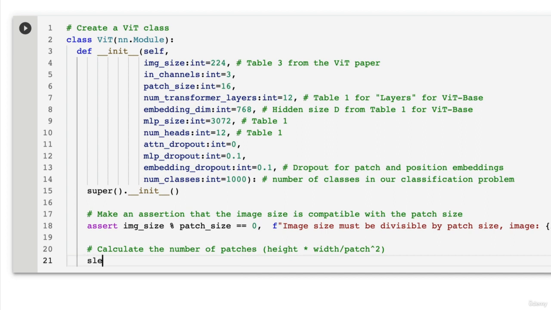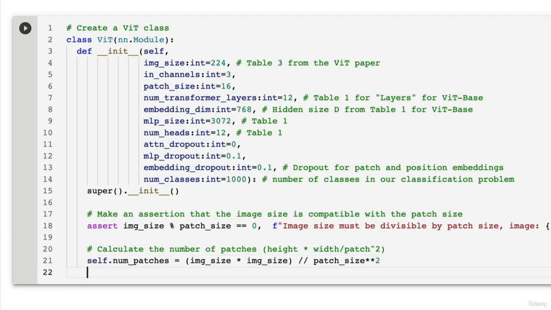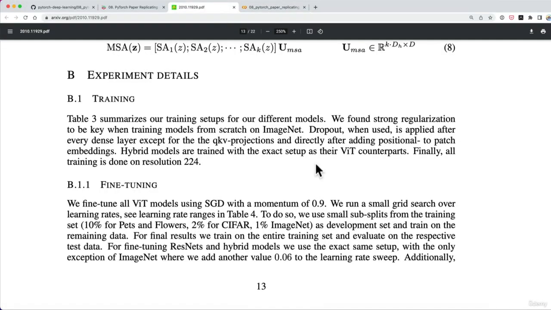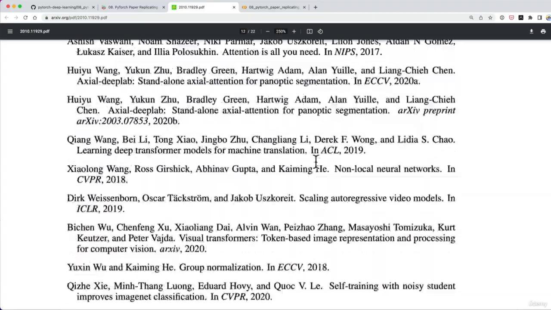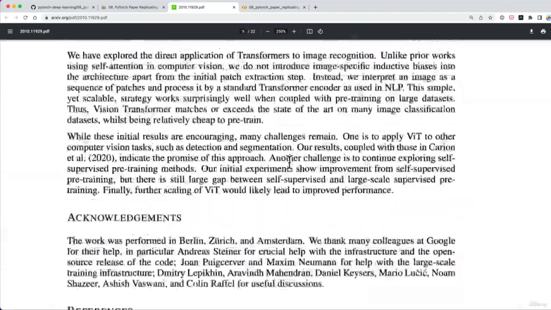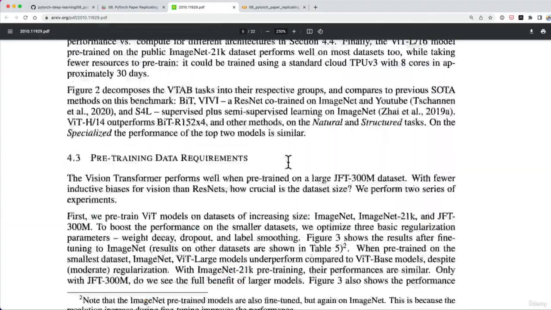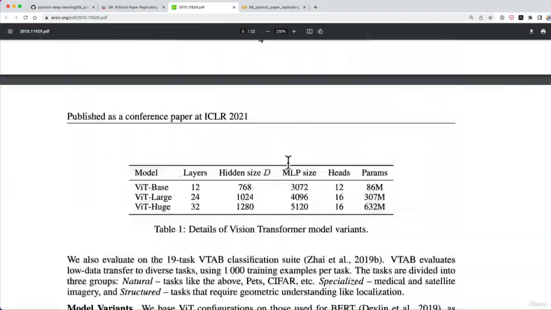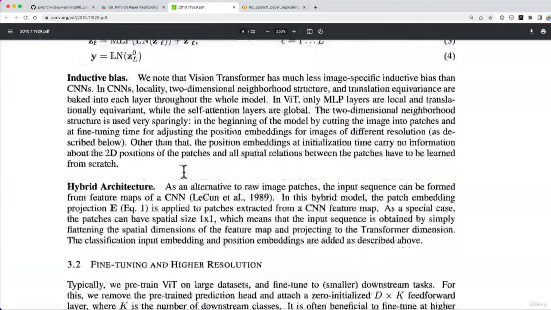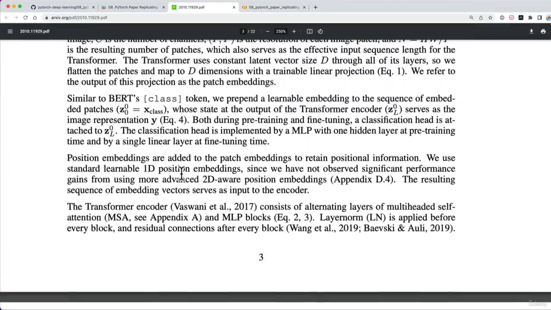So we'll go self.num_patches equals image size, because our image is going to be a square. So basically doing height times width divided by the patch size to the power of 2. And where does that come from? Well, that's the value for N. If we go back to where equation 1 is defined, I'm going a little bit faster here because a lot of this stuff we've covered before. We're just putting it all together.